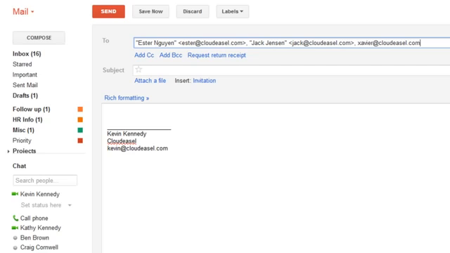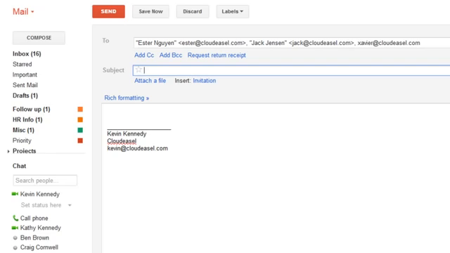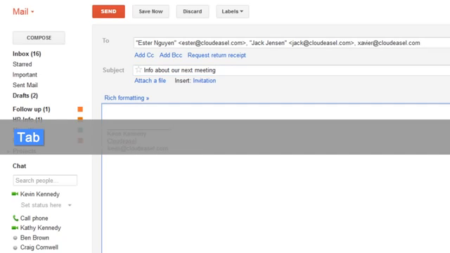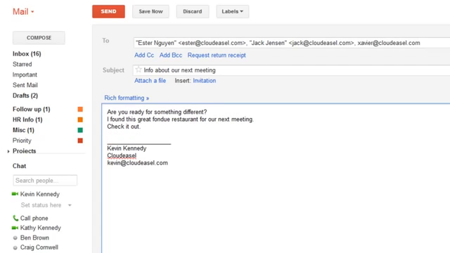After you've added all the recipients, press Tab or click in the subject field to enter the subject of your message. Enter a short, concise title for your message, one that informs the recipients about the content of the message. To start your message, press Tab again or click in the main body of the message window. Type in your message. There, it's done and looks great.